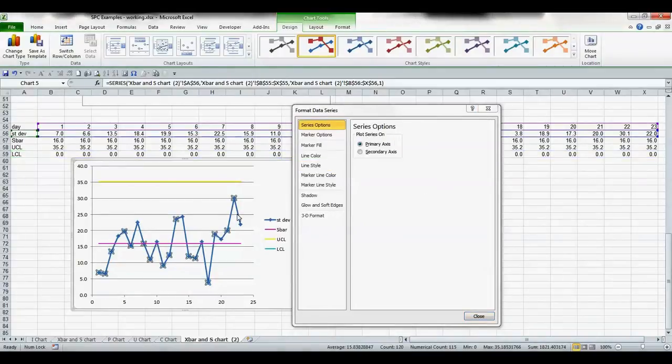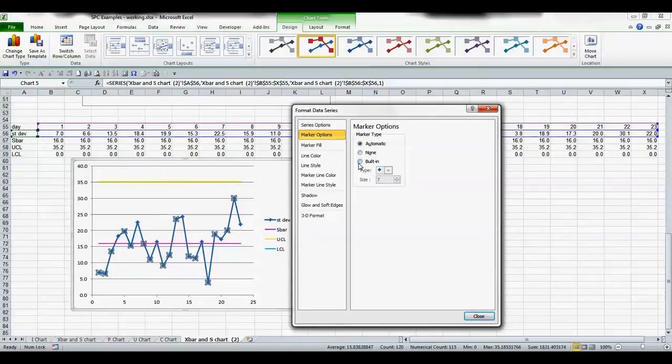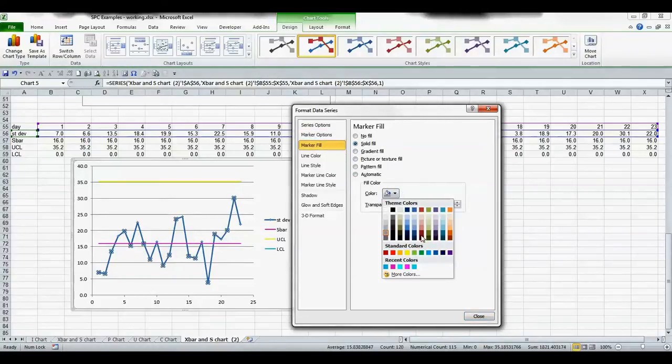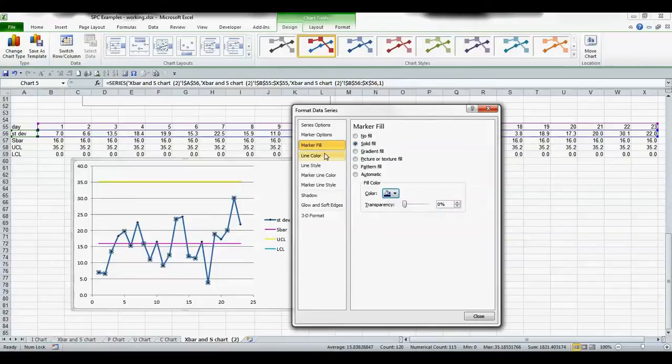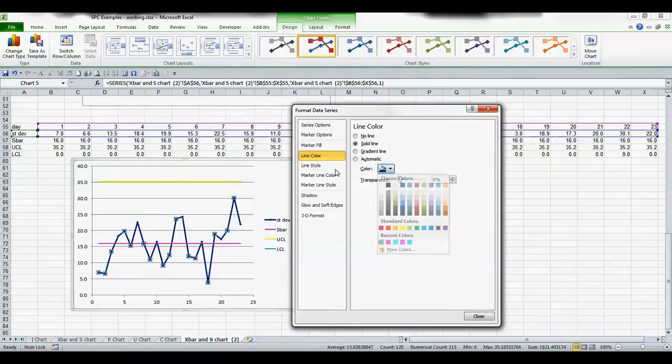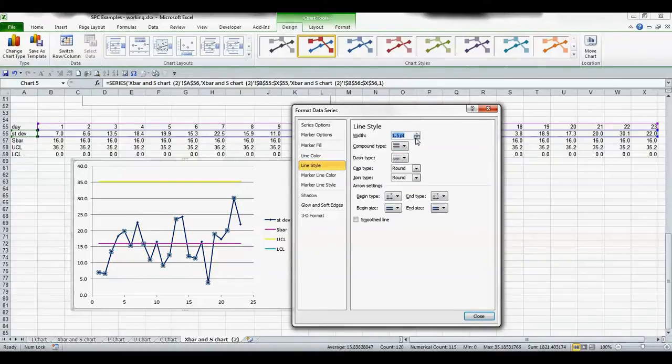Select our data. Our data now is what? It's our daily standard deviations. Here we want our markers, but we're going to change the size again. I think I picked 4 before. The marker fill is going to be a solid fill. We'll take that nice dark blue. Line color is going to be a solid line, and take our nice dark blue. Line style, we can take that down to 1.5 point. Our standard deviation lower value is 0, so we can keep the line on the 0 there.